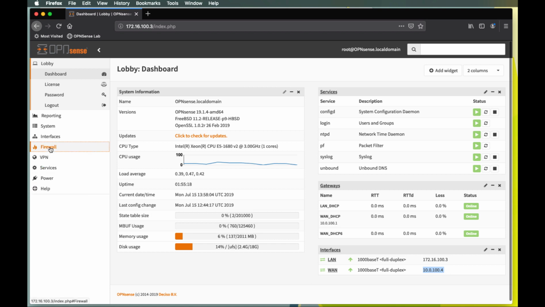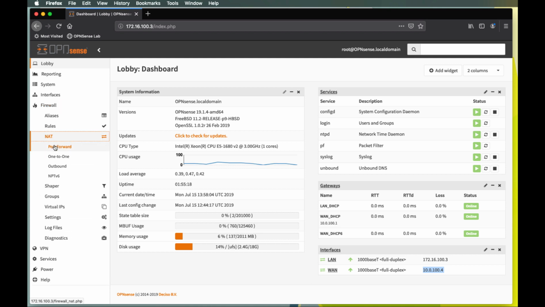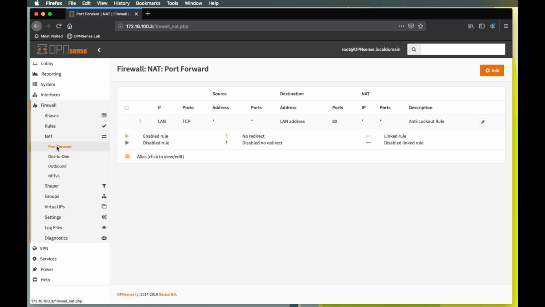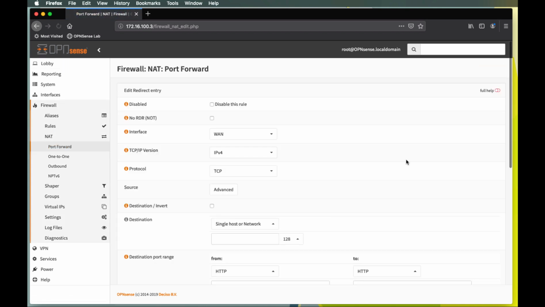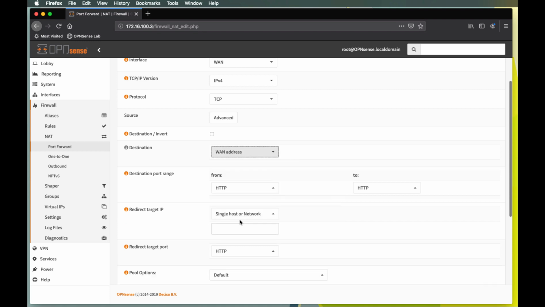So the way I'm going to do it, I go to the firewall option here. I select NAT, and in this case, I'm going to select port forward. So I'm going to create a new NAT rule. So this interface is WAN, TCP version 4, protocol TCP. And now what the destination is going to be. So basically, when somebody goes to my firewall wide area network interface, I'm selecting the destination as wide area network address.